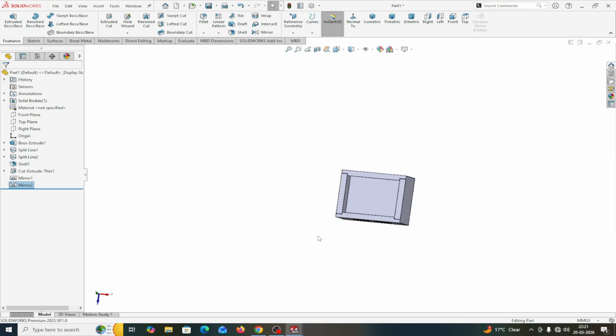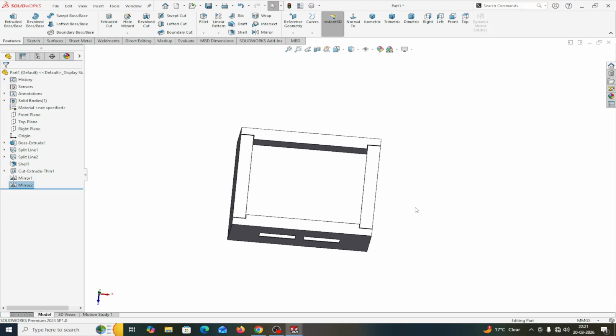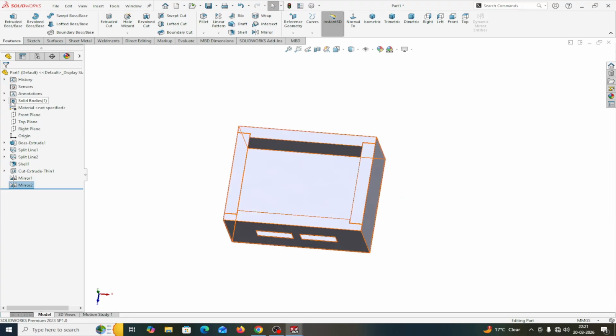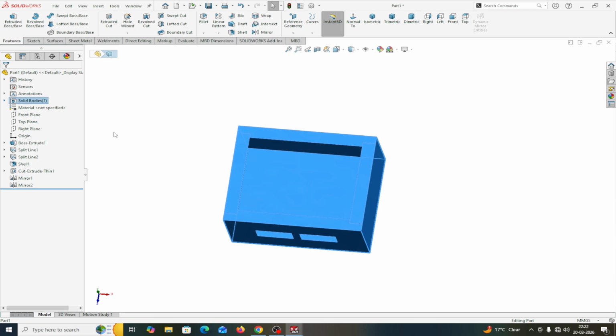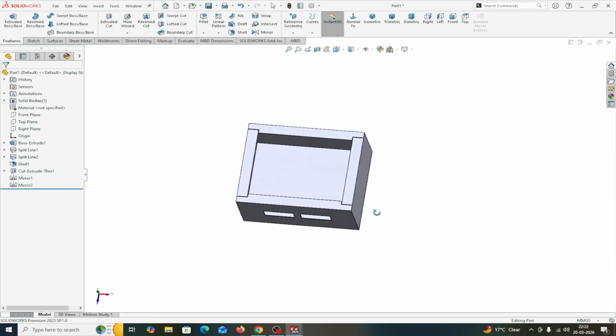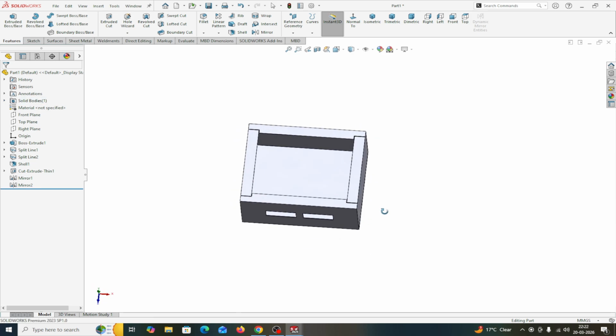Okay. Now this is still a solid body. If you see the feature tree manager, there is still a solid body here. This is still a solid body, not converted to sheet metal.